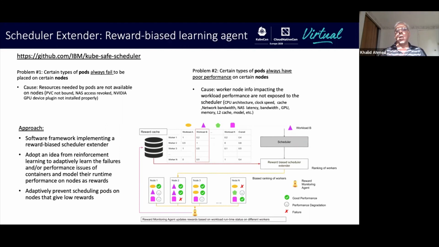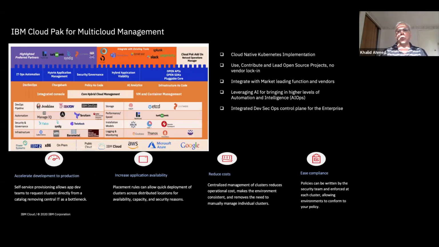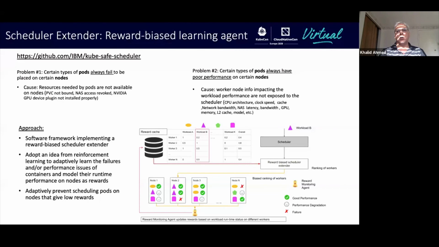Okay, so this is an incubation project. Again, we are looking for feedback on that. Next chart.